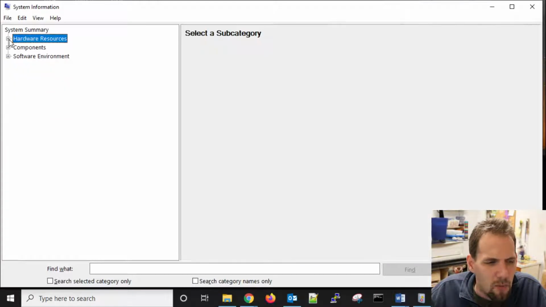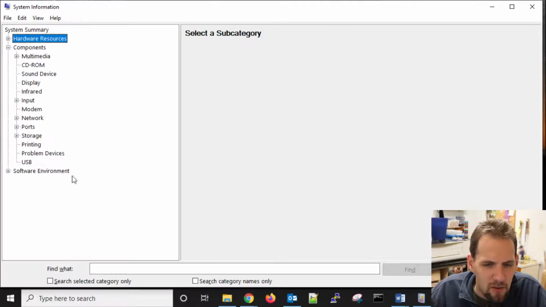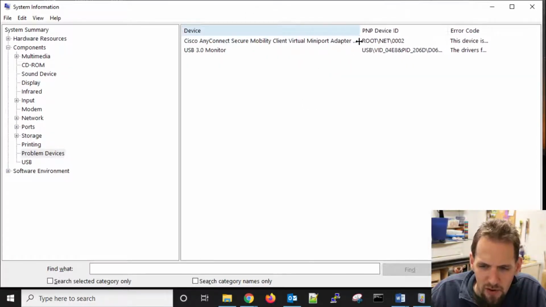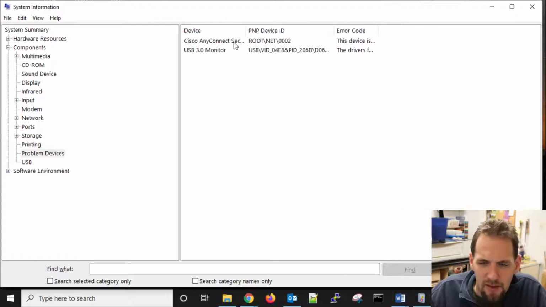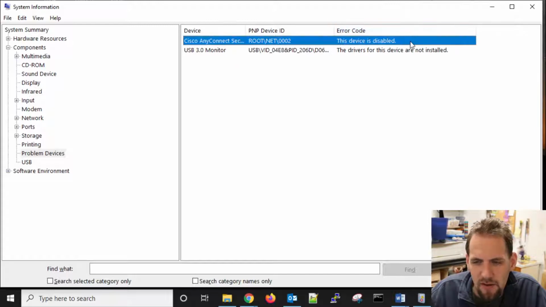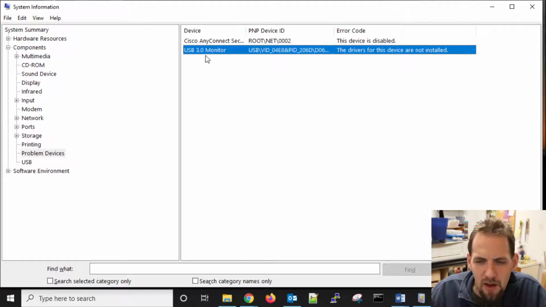However, what might be more interesting to you is under components and problem devices, which again, I actually have 2. So I have my Cisco AnyConnect device. Now, if you actually read through this, it says virtual. So this isn't a real device. This is a virtual one, which is having some problems. And if you look at the error code, that device is disabled, probably because I'm not using the VPN right now. The next one is my USB 3.0 monitor.